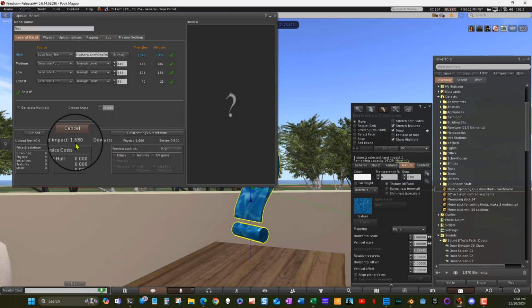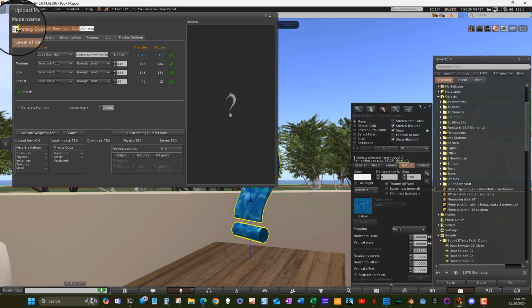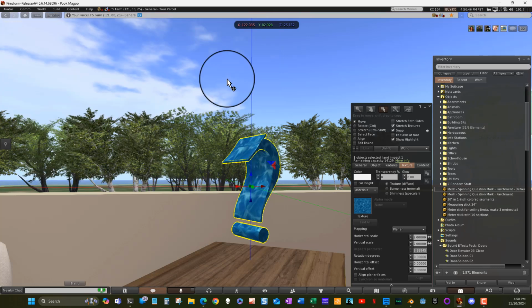Okay, let's import that again. Upload, mesh, parchment, default unwrap. Calculate 1.6, not bad. Oh crap, I forgot the name. Mesh. Default unwrap. I wonder if that's just the title. So many characters in the title. Does that increase the lambda impact? No. Okay, good. All right, so I'm uploading that.